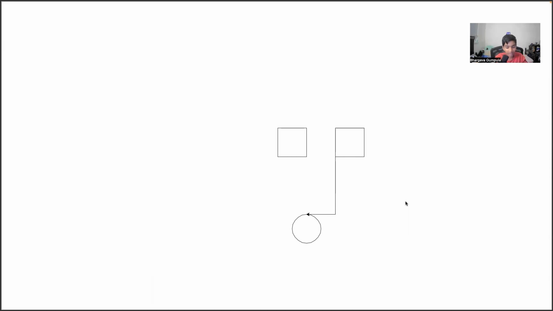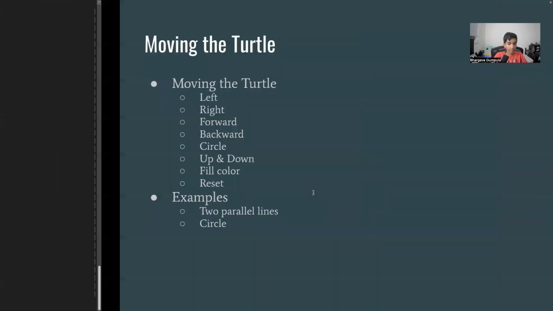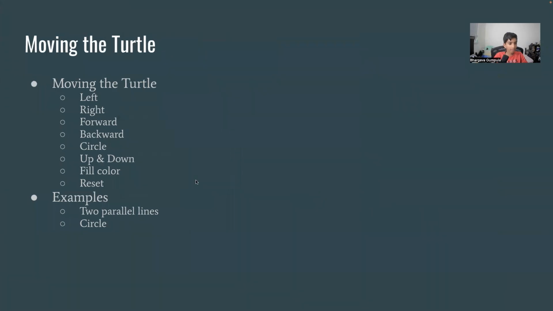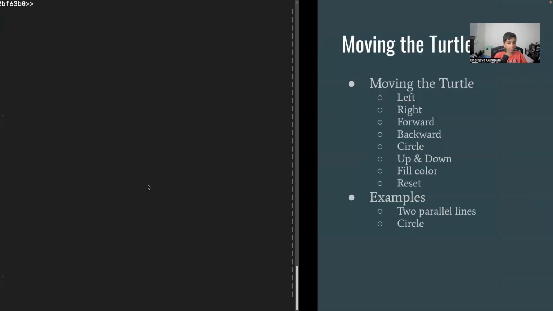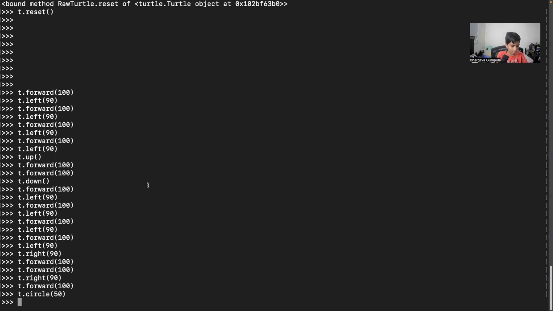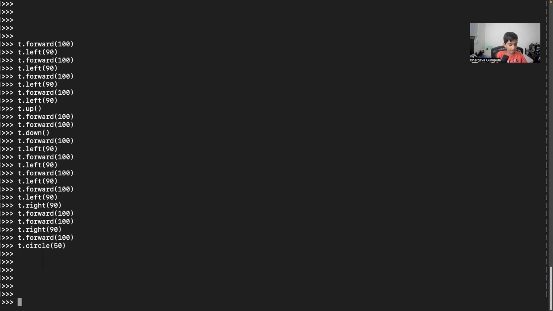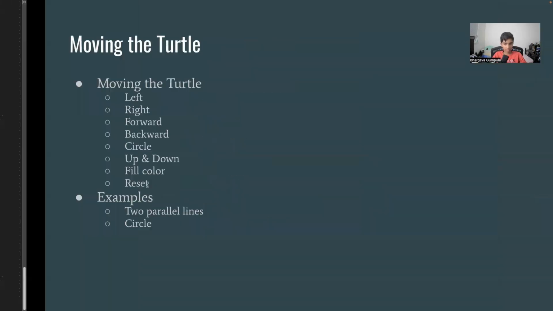I didn't make it go up. Okay. So now we have a face. It works. Perfect. So learning up and down is necessary. And then yeah, that's all for now for turtles. t.reset will reset the canvas.